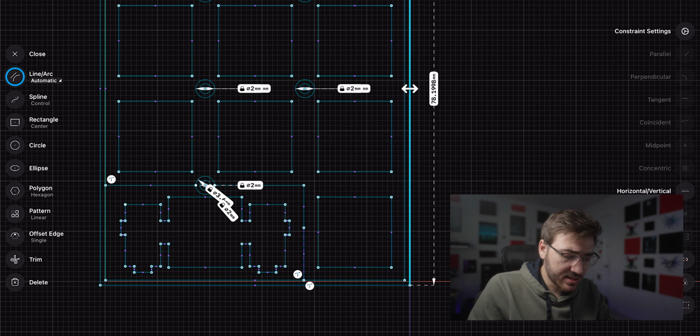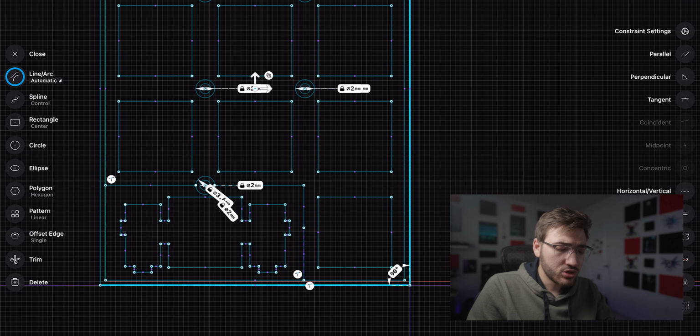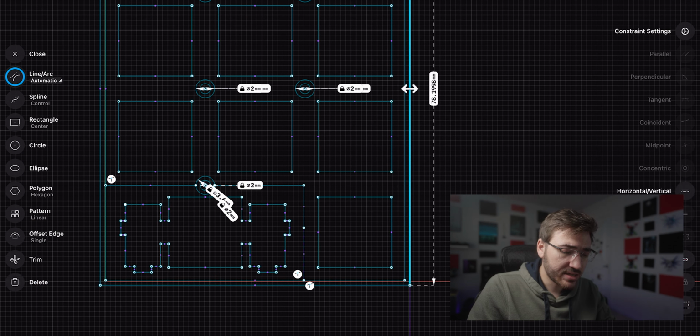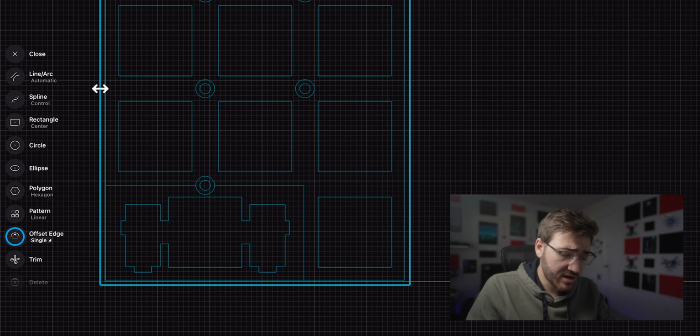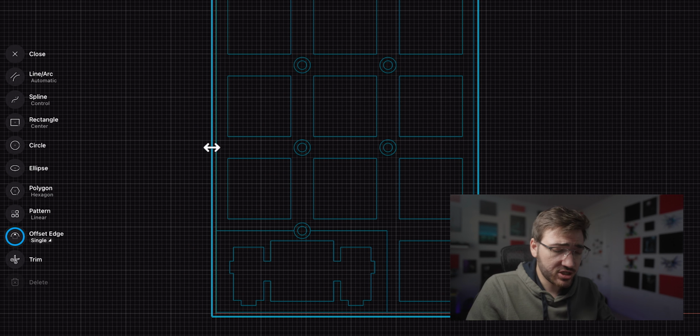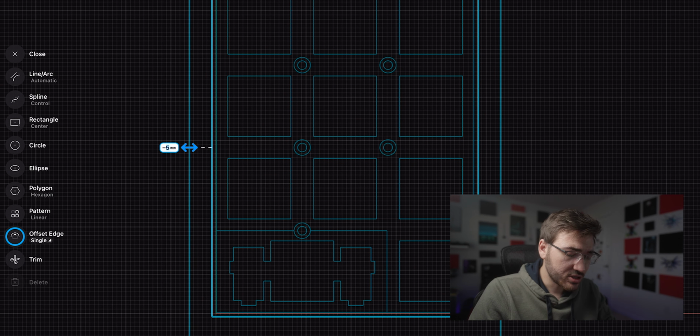And that basically is where your case will begin. So from this point, what we can do is select this edge and pull it out 5 millimeters, because I like to make the walls of my case 5 millimeters. Of course, if you want to change that, you can do whatever you want with this point. But I'm just going to pull that out to 5 millimeters like so. And that is the beginning sketch for our case.